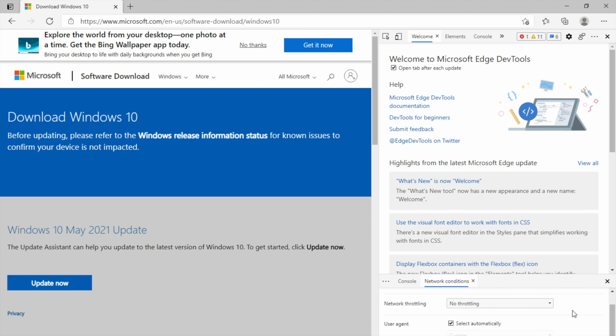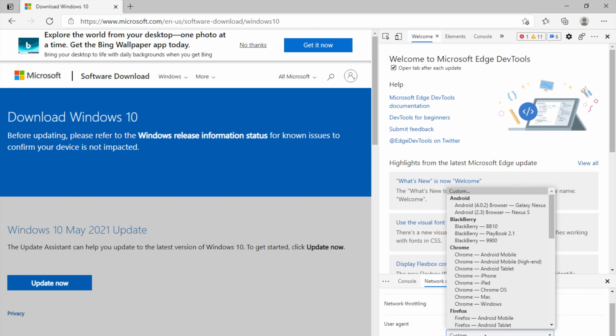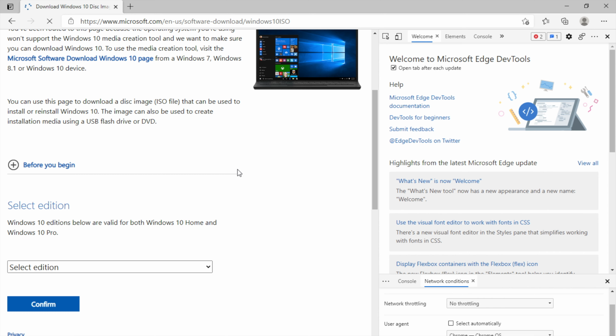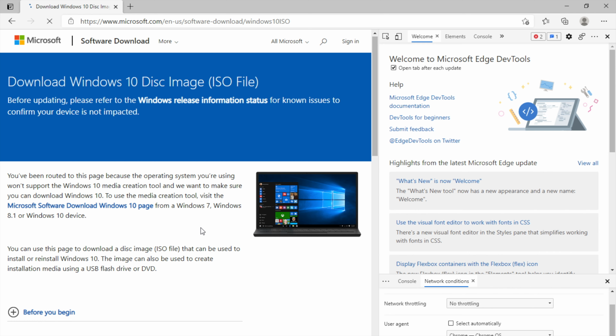If you go to where it says User Agent, you can uncheck the box that says Select Automatically. You can click on Custom, and this is where you can choose one of the different operating systems. So we can just choose something like Chrome OS, for example, and then we can refresh the page. Once you do that, you can see that the page looks a little bit different now, and it's going to allow us to download the ISO file.